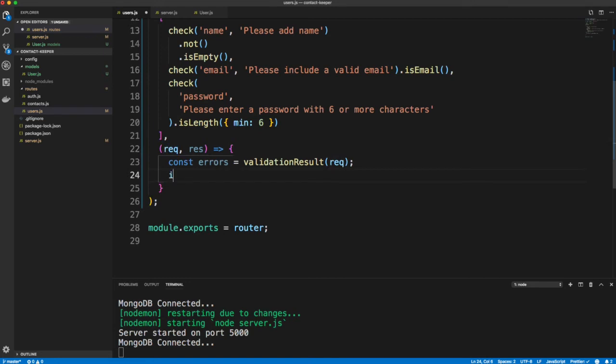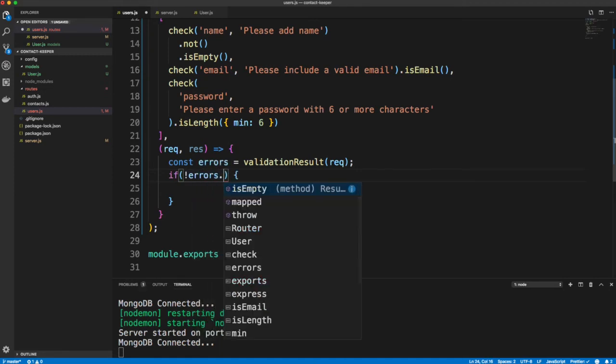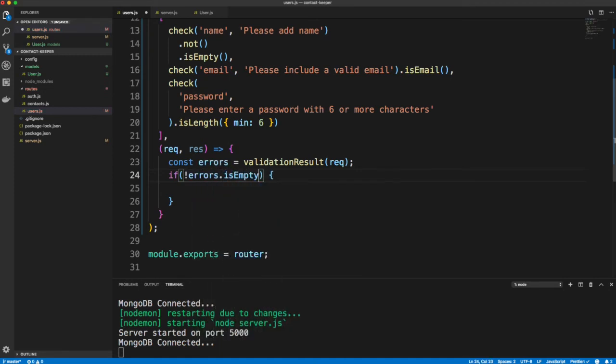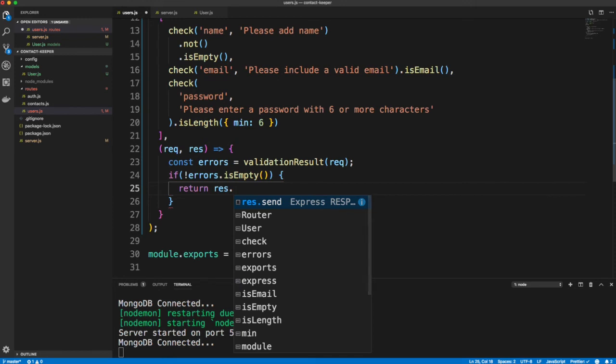And then we want to check to see if errors is empty. And the way that we do that is by saying if not errors.isEmpty(), which is a function, so we want parentheses here. So if not errors is empty, then let's return res. Now I want to return a 400 status. A 400 means bad request, means that the user did not fulfill the required fields or whatever for the request.